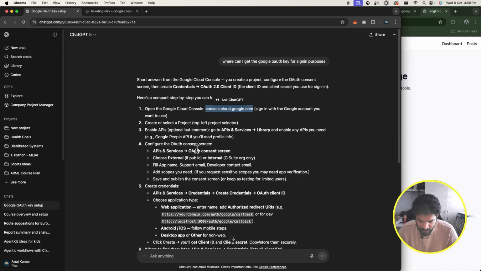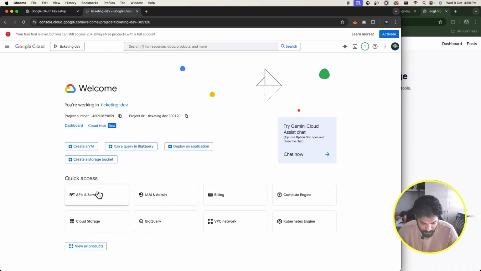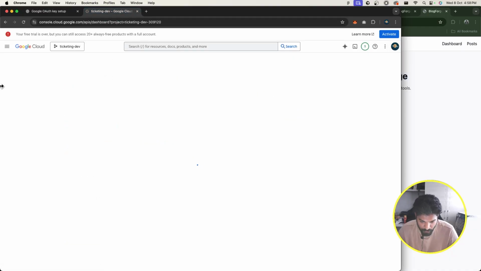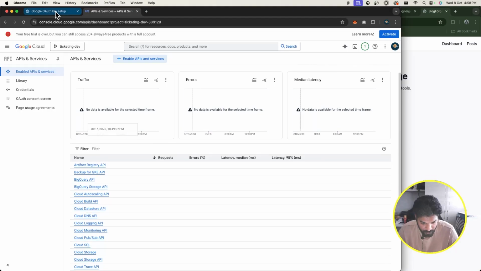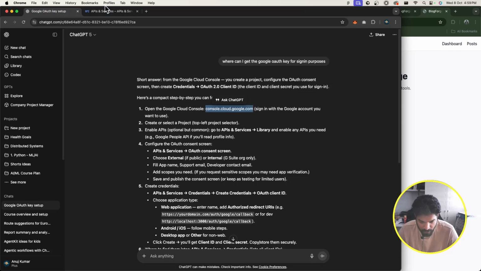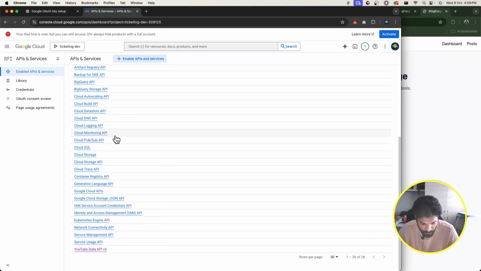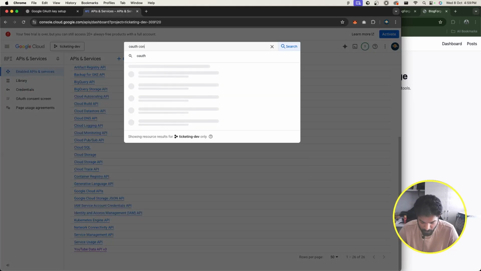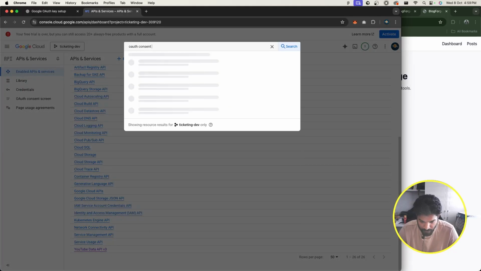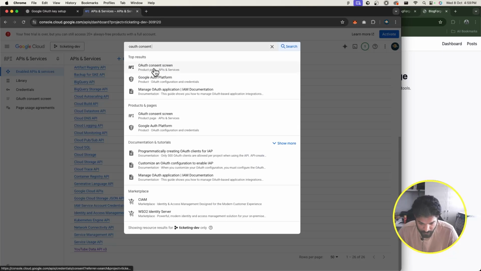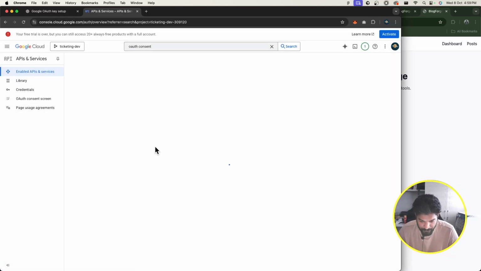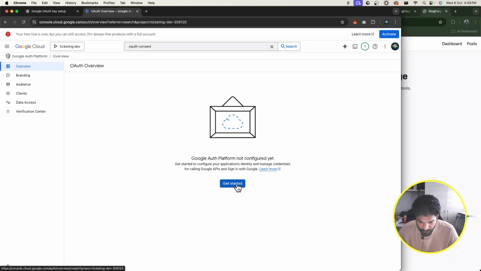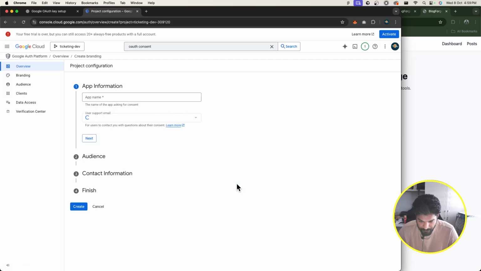Configure the OAuth consent screen. APIs and services, OAuth consent screen. Then we go to, what was it called? It was called OAuth consent screen. We can search from here also. OAuth consent screen. So I think this is the one, right? So let's go there, and we can say get started.